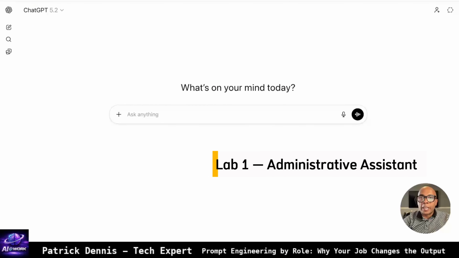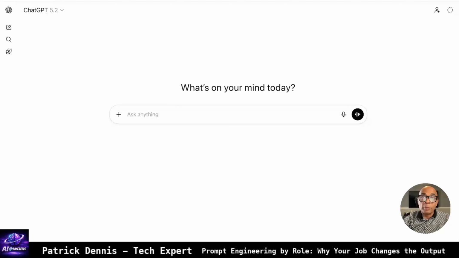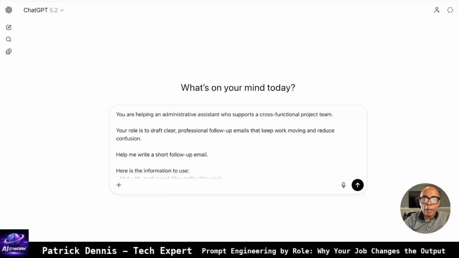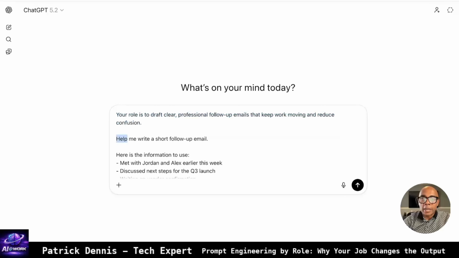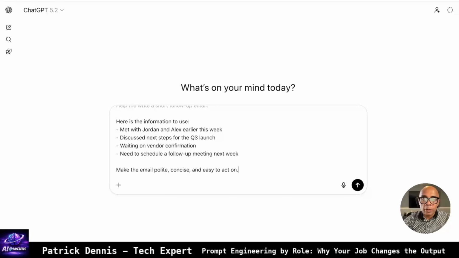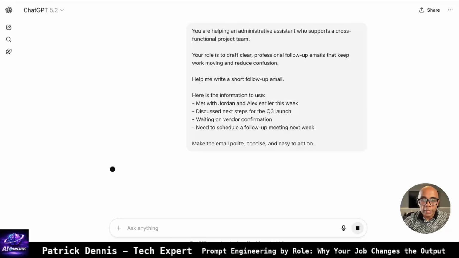Let's start with a very common task, a follow-up email after a meeting. This time, we'll be very specific about the role. You are helping an administrative assistant who supports a cross-functional project team. Your role is to draft clear, professional follow-up emails that keep the work moving and reduce confusion. Help me write a short follow-up email. Here's the data to use, and here's the output. Make the email polite, concise, and easy to act on. Go ahead and run that.